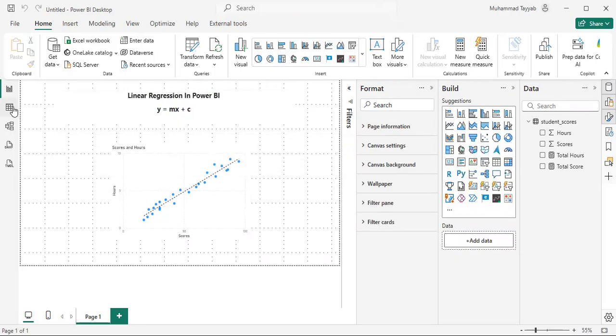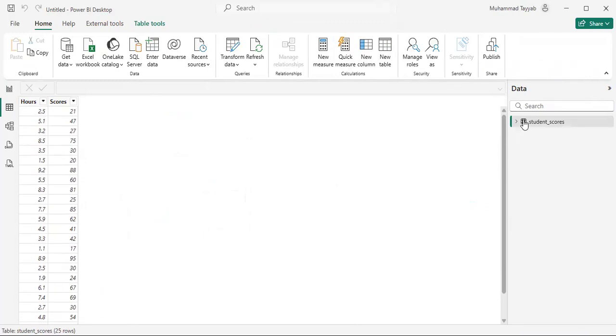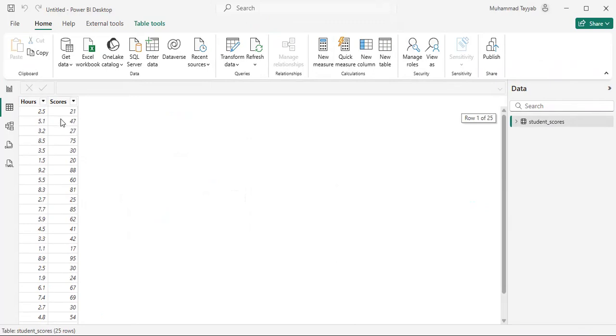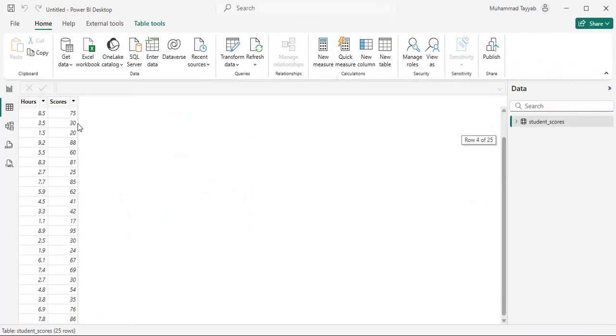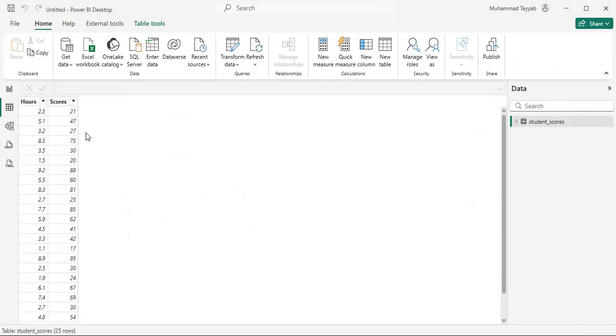So for example, in my case, I have this simple data set that I downloaded from Kaggle. This data set is about the number of hours students studied and the scores they got in their exams. So this is the actual data here, and let's say I want to predict data in this way. If I add hours of, let's say, 12, then I want to see how many marks a student can get by studying for 12 hours, based on the existing data's pattern.